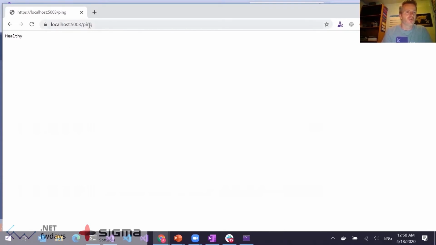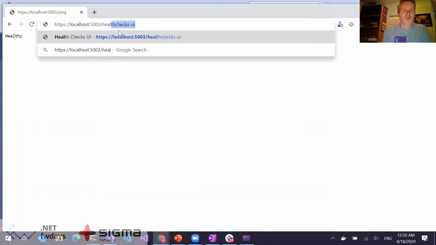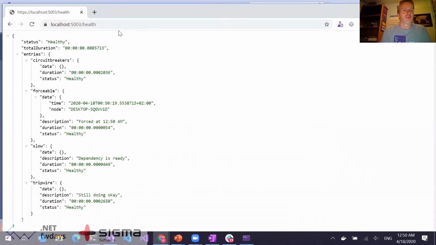So this is what will happen if you just go here, and it will mostly indicate healthy because there's no health checks involved. If you go for health, then you get the result of all of these things. And this is not the default behavior.